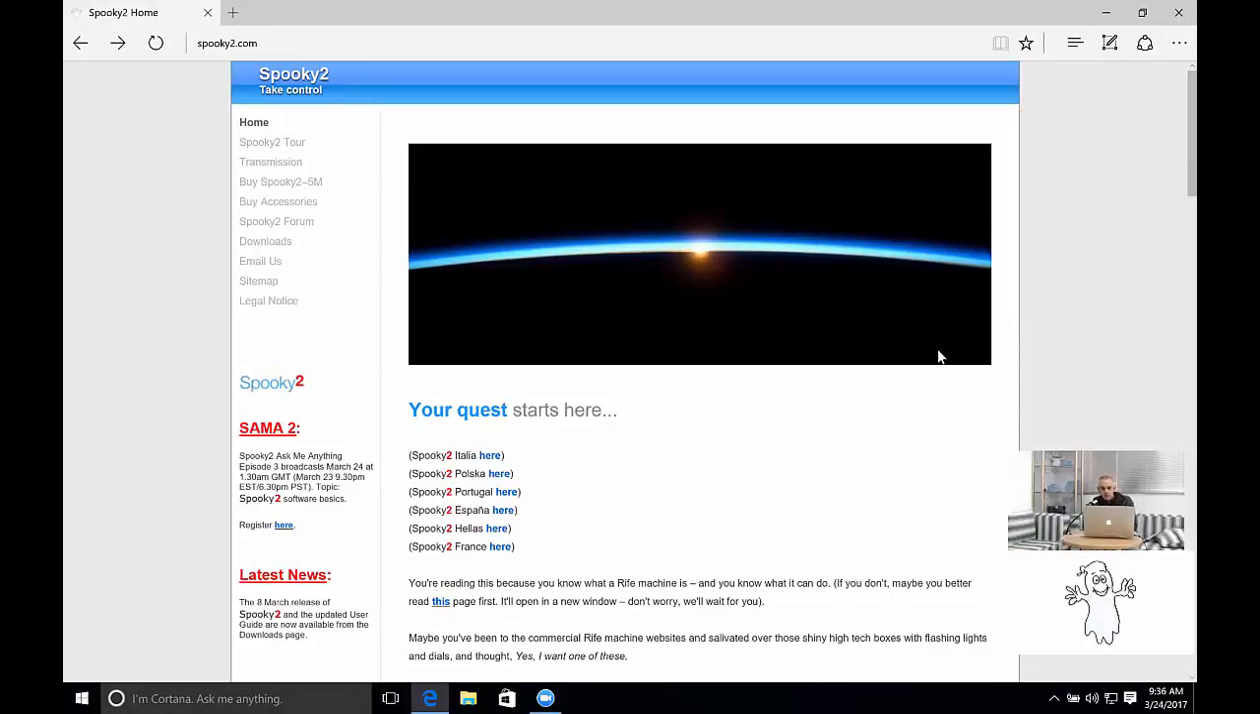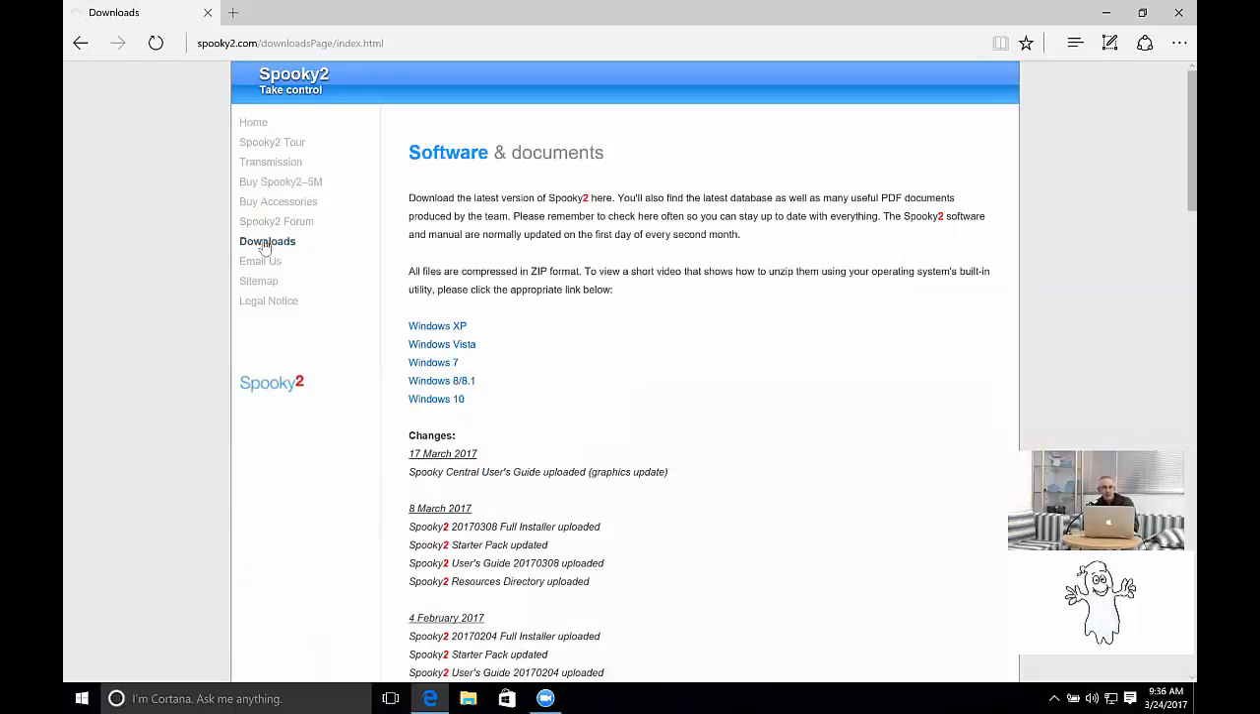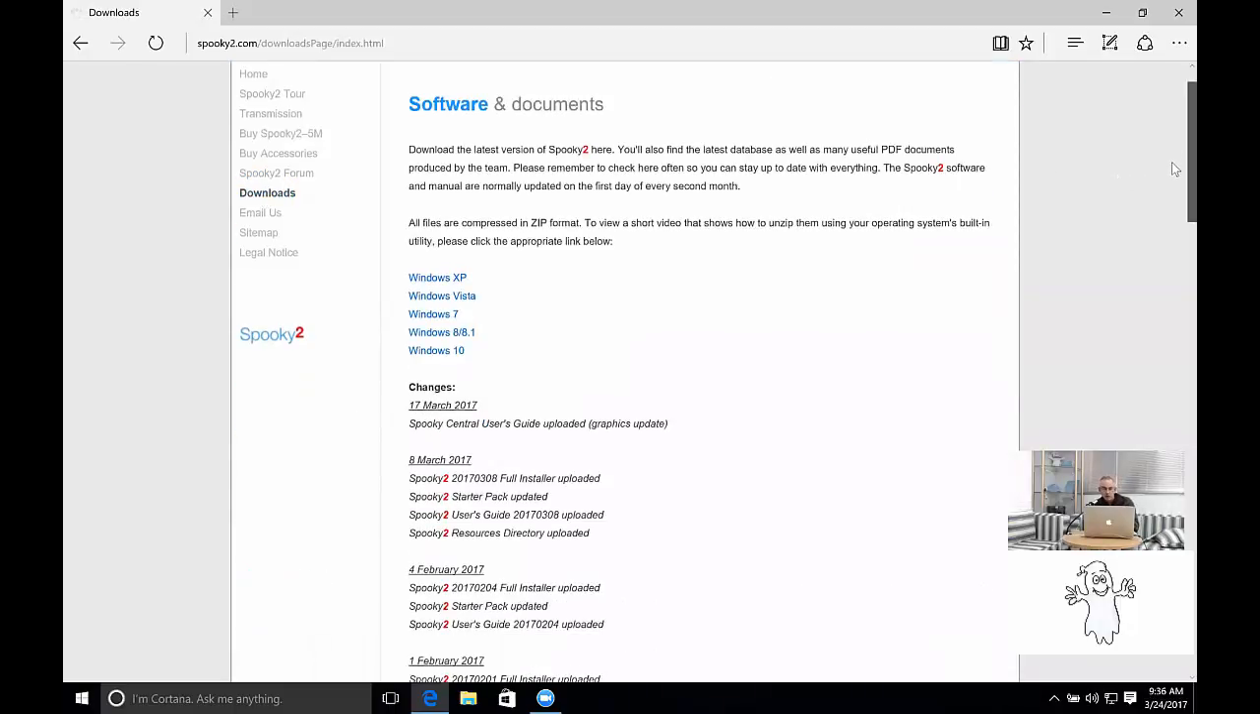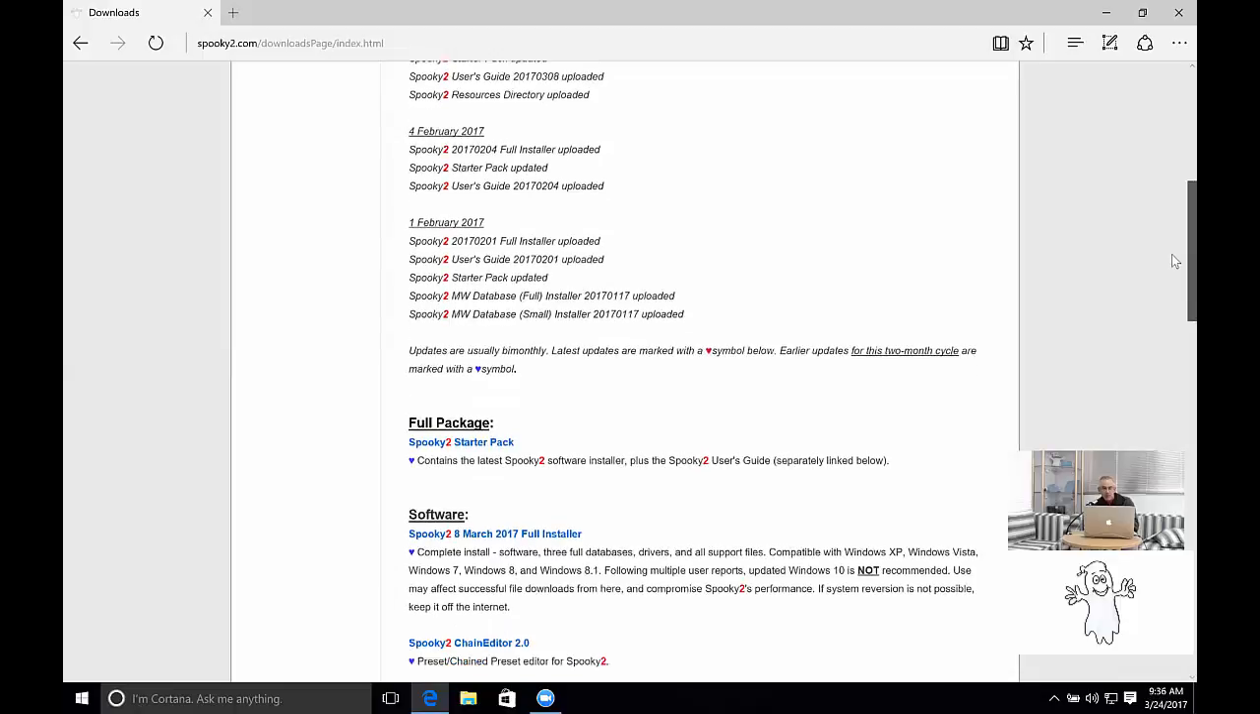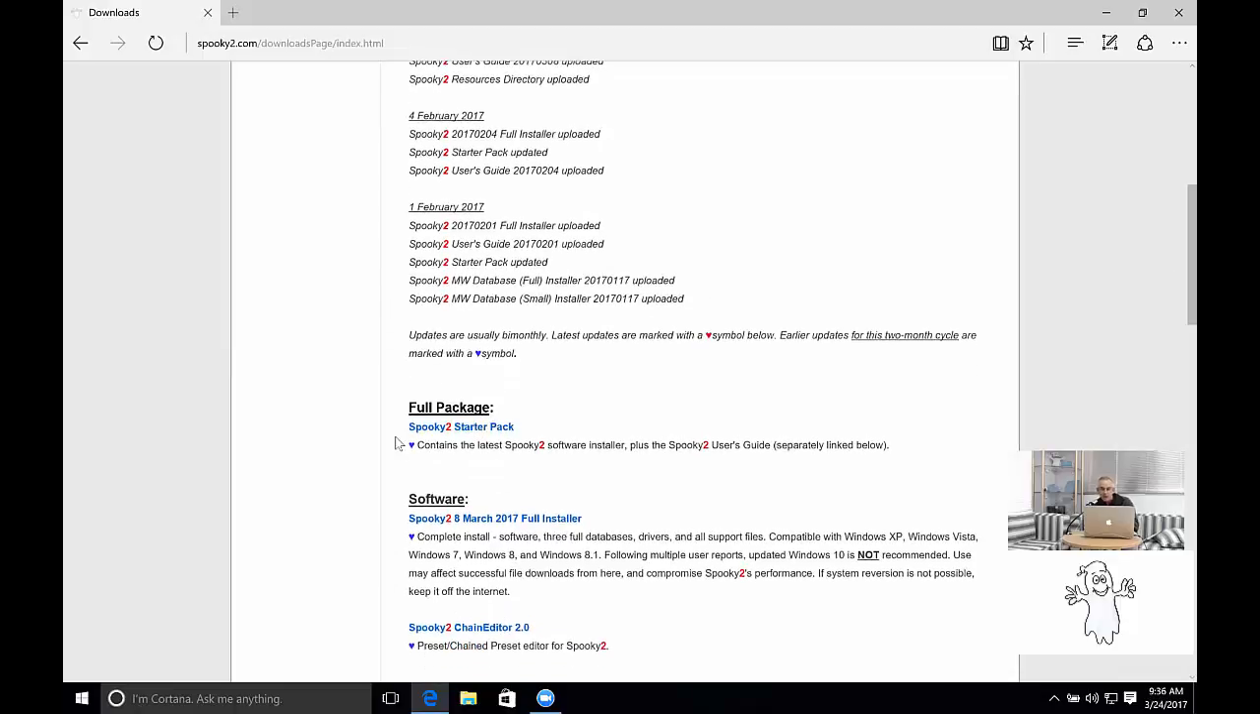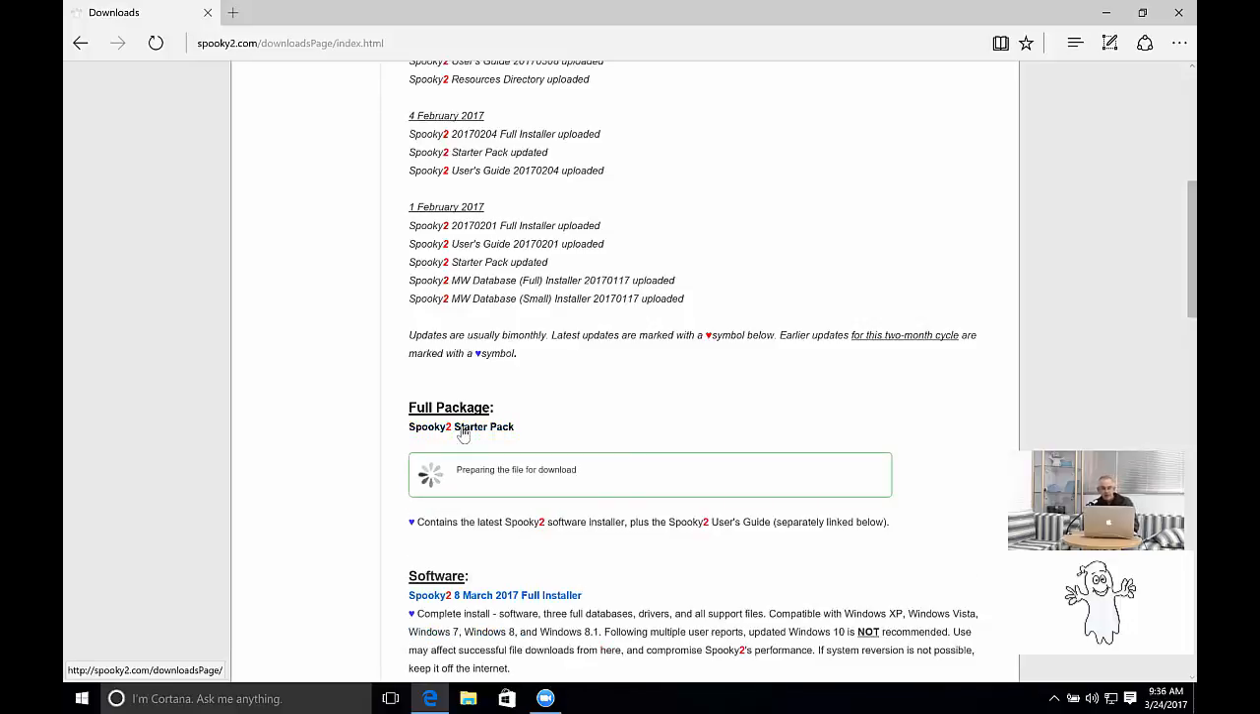The Spooky2 software can be downloaded from spooky2.com. You go to the downloads page, and you scroll down to where it has these two here. Now the full package includes the Spooky2 software installer plus the very valuable user's guide. I recommend that you click on this and you download it.